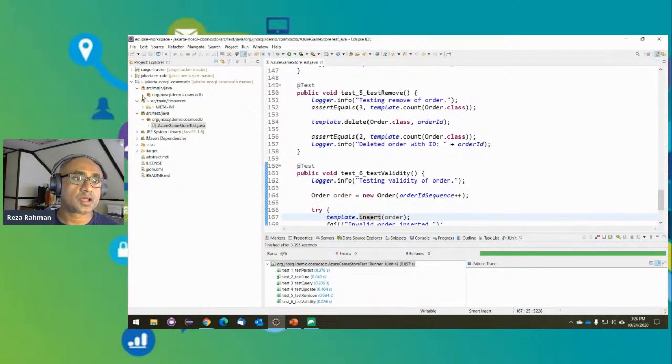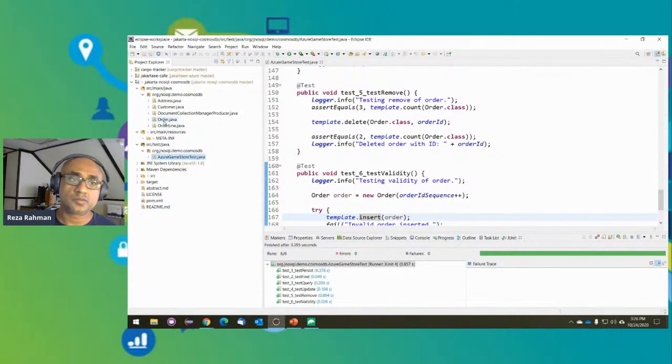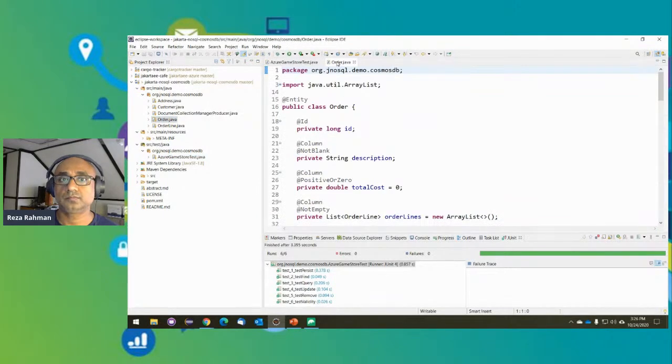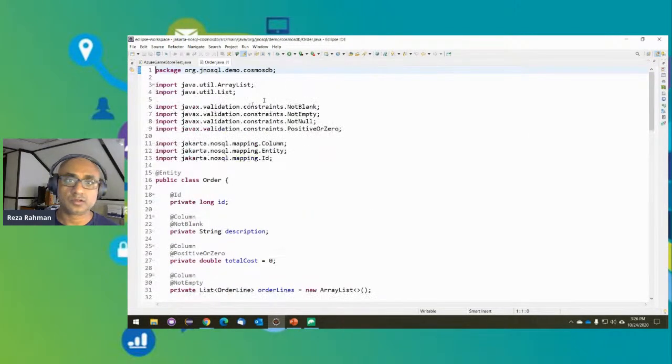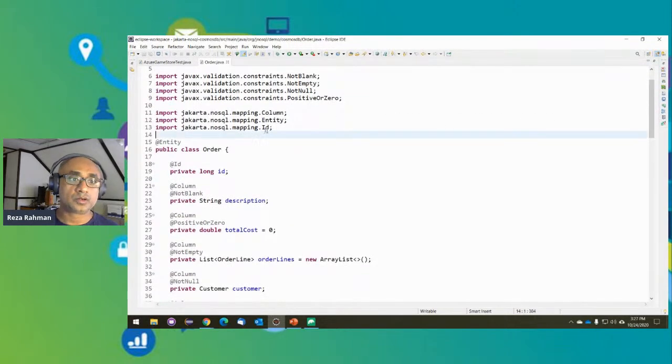Let's now take a look at the entity metadata. So the first one we should take a look at is order. First thing is you should notice all of these imports. This is all Jakarta NoSQL mapping: Column, Entity, ID. So they look like JPA annotations, but they're really not JPA annotations. These are actually annotations specific to the Jakarta NoSQL API. So an order is an entity.